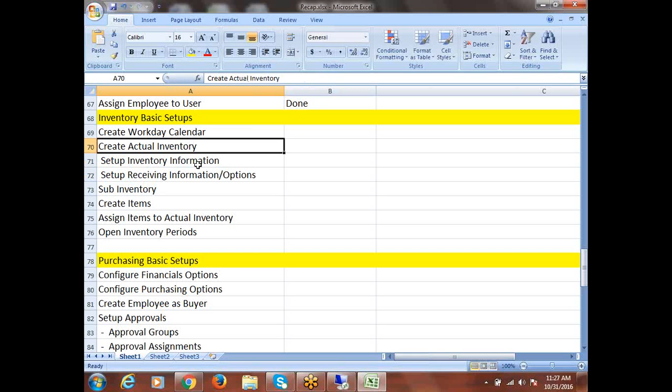So for actual inventory only, we have to set up inventory information and receiving information. Already we created a master inventory, right? For a master inventory also, minimum we have to set this inventory information. Receiving inventory information we don't need to set.